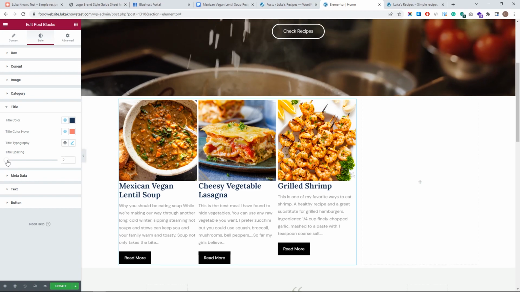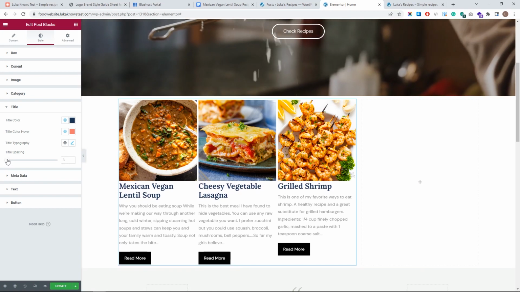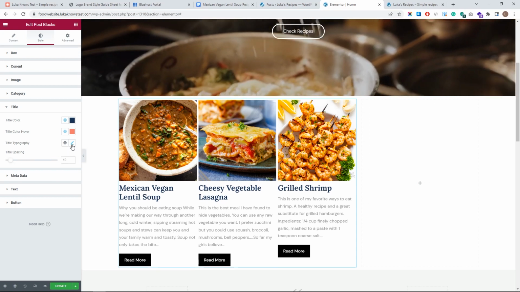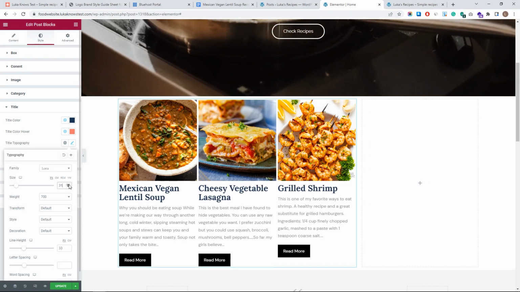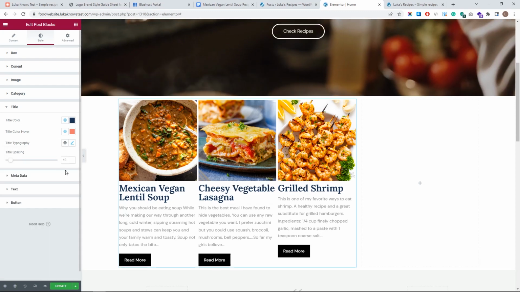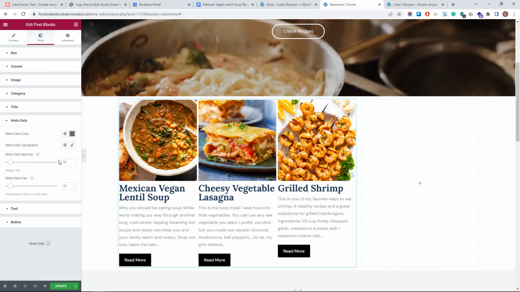Also, you can change title spacing. So how far is your title from the image? I like to leave it like this. Maybe, just maybe, change the size a little bit because I can see that it can really comfortably fit inside here. Now let's change some metadata.